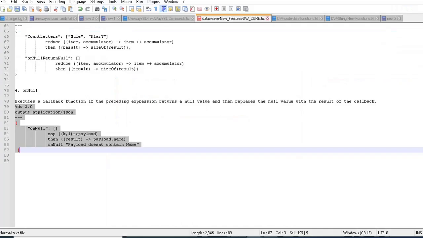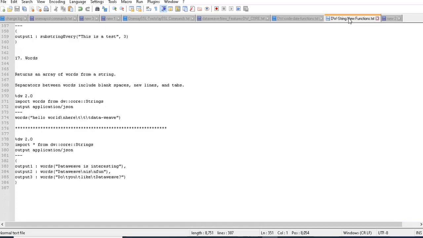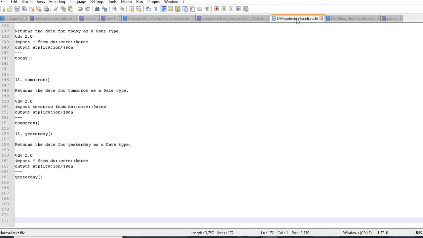So these are the core functionalities, the core features of the DataWeave core package which they have introduced. They have also introduced date functions and string functions in this new DataWeave version. So let's discuss the date and string functions in our next videos.